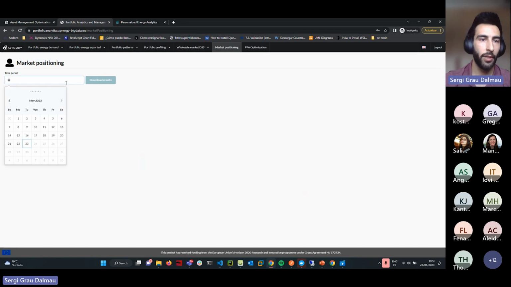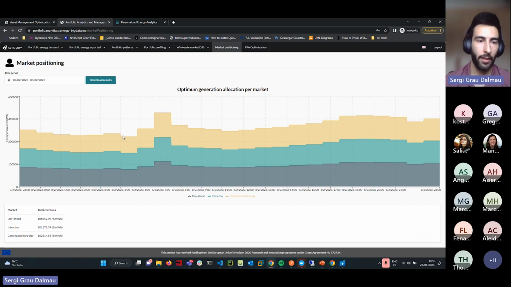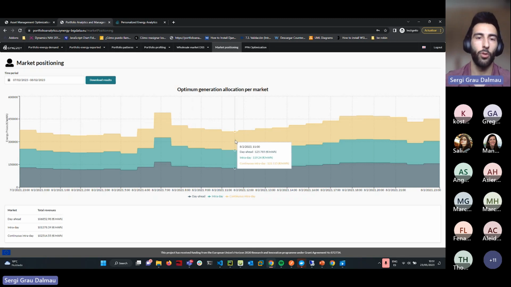And here we are trying to predict the different prices in terms of, let me show you. For example, we don't have available data here. We're trying to predict the different day ahead, intraday, and continuous intraday prices, just to have a better idea of how the prices will be during these 3 different markets.